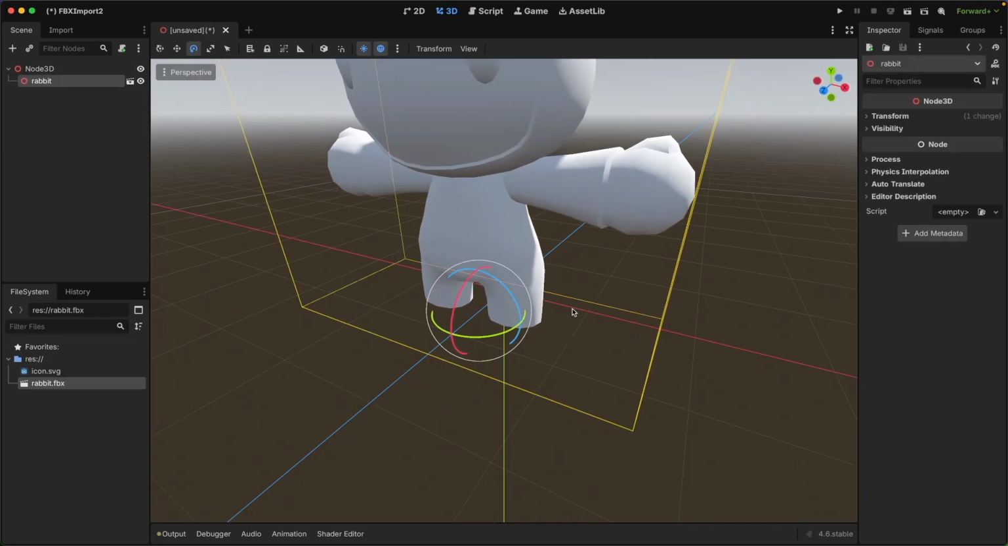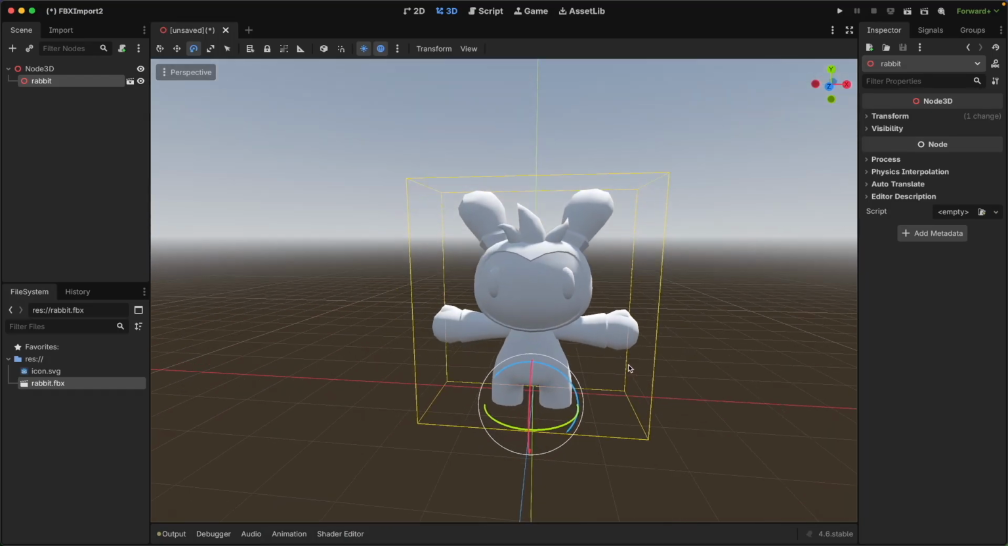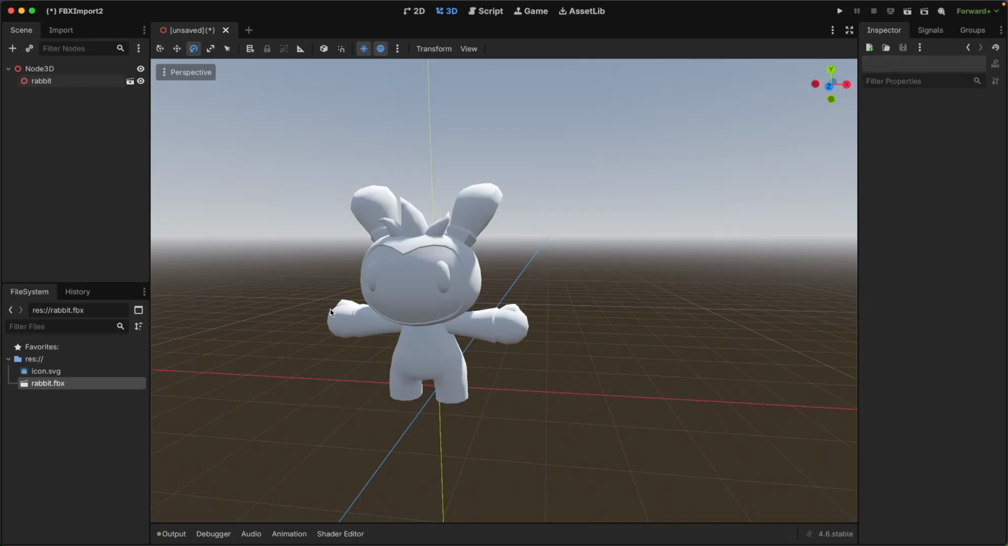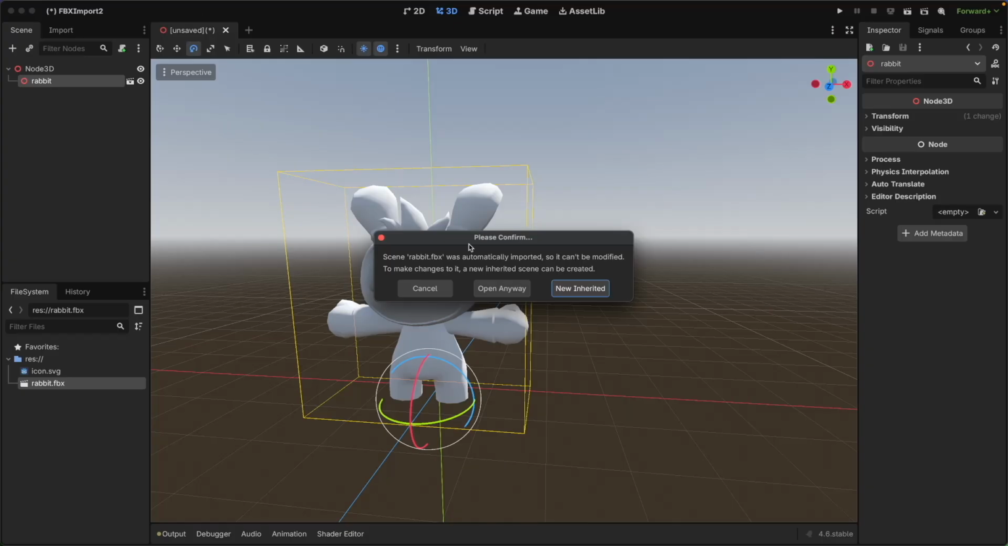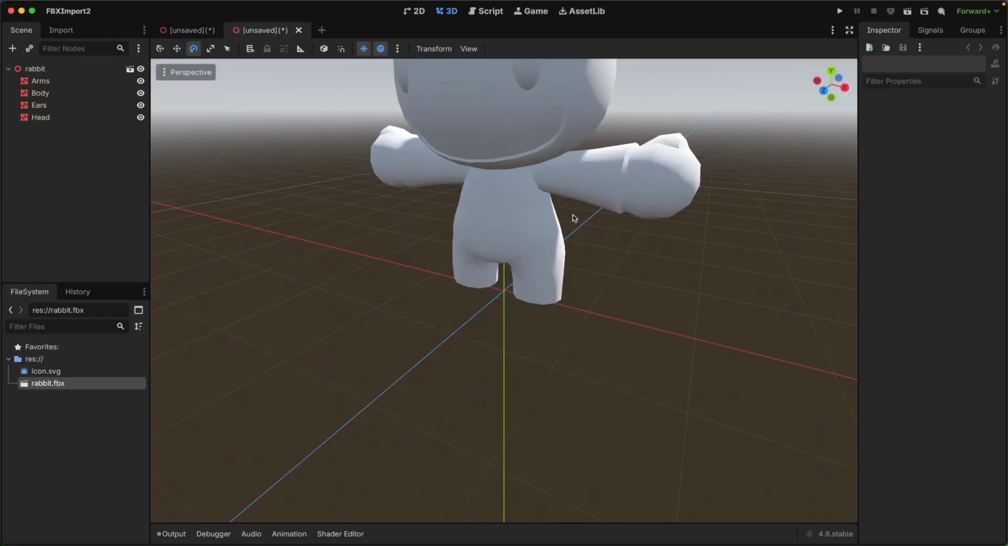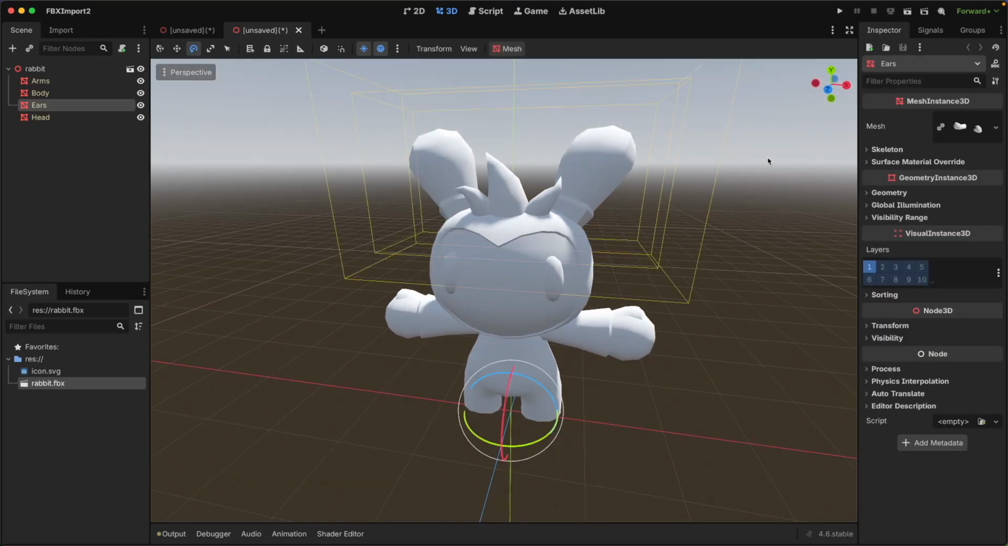Create a new 3D scene. Then drag the FBX model from the file system into the scene. Your model should now appear in the viewport. Next, click the Open Editor icon for the model. Choose New Inherited Scene or New Instance so we can edit the materials safely. This allows us to assign textures without modifying the original import.